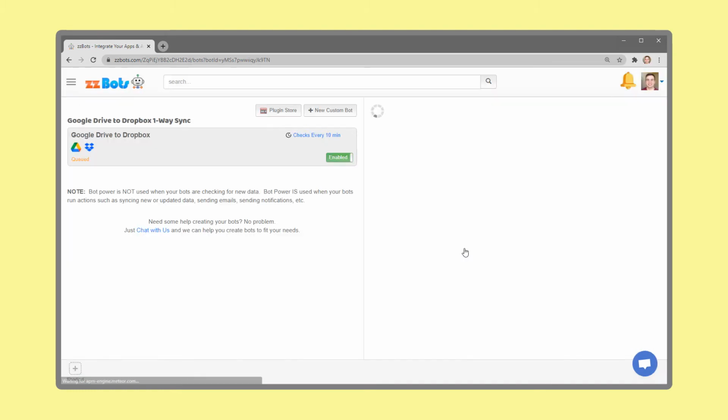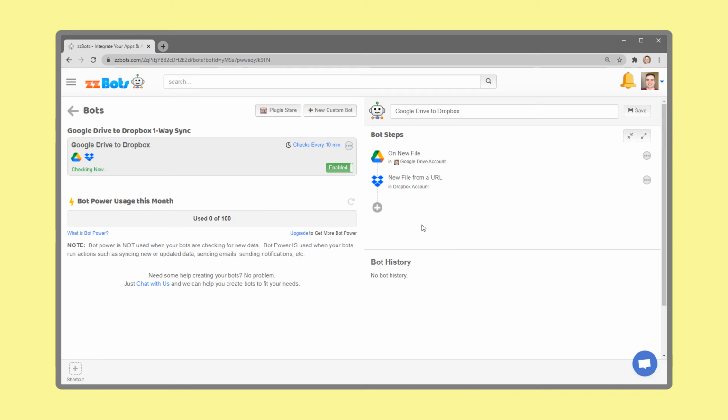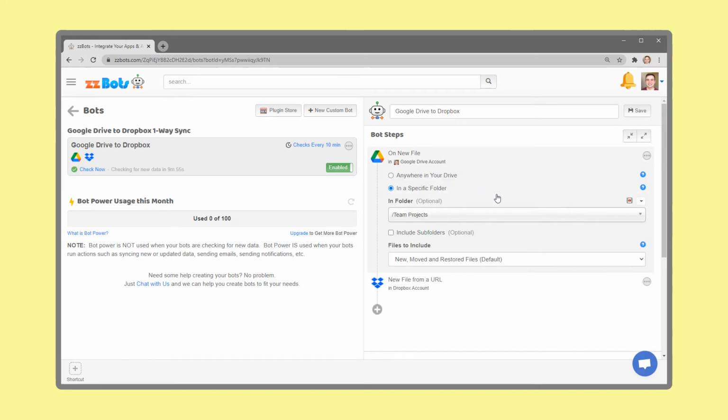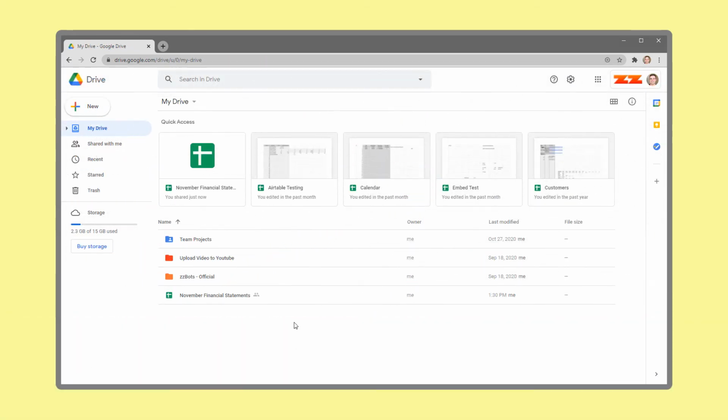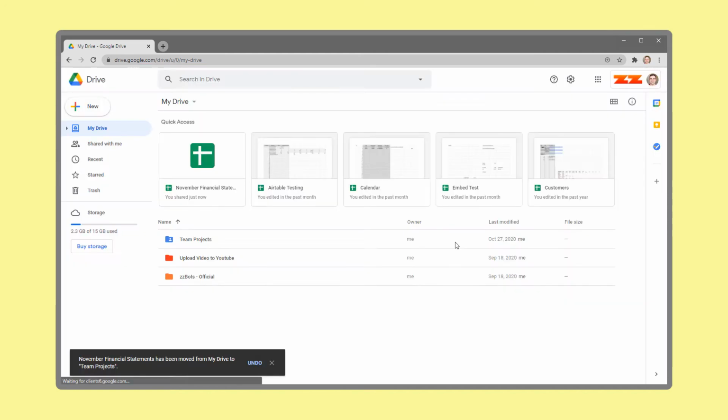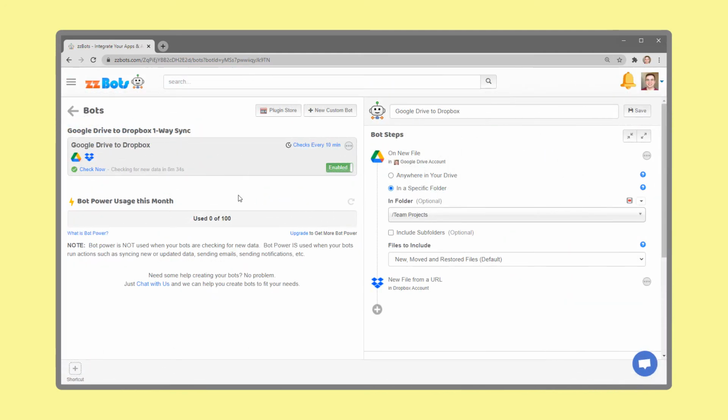After clicking Done, you will be redirected to the Bots page, where you can manage your bot as well as configure your bot settings, although further customization is optional. You can test this sync by adding a new file to the folder that you specified in Google Drive. In zzBots, your bots will automatically check for changes to sync over every 10 minutes or faster, depending on your billing plan. You can manually check by hitting Check Now.